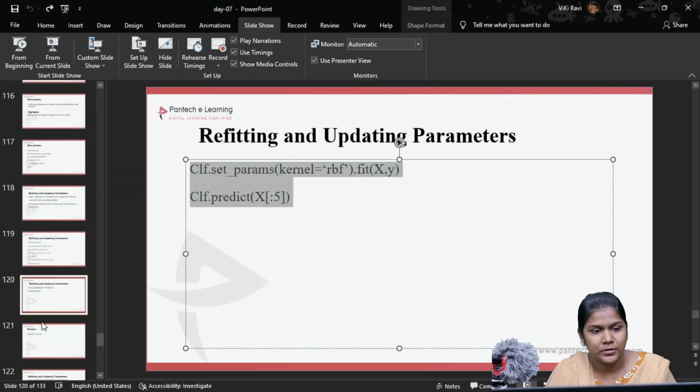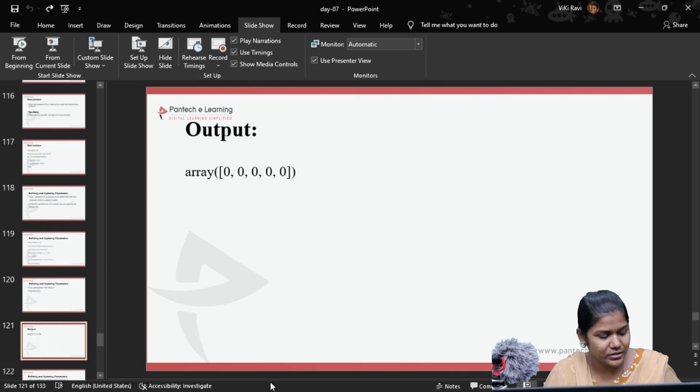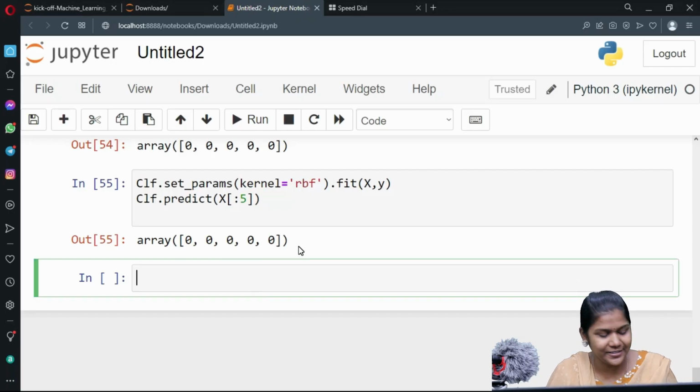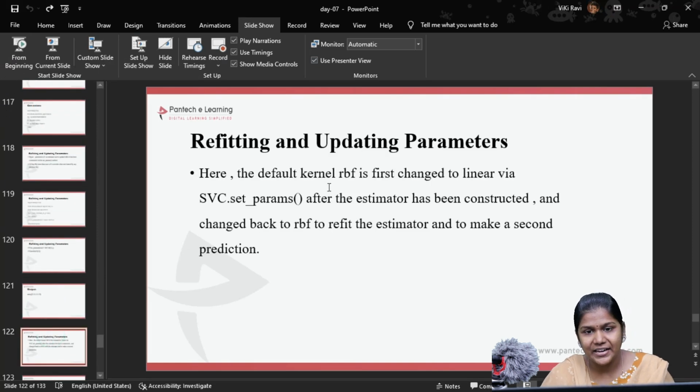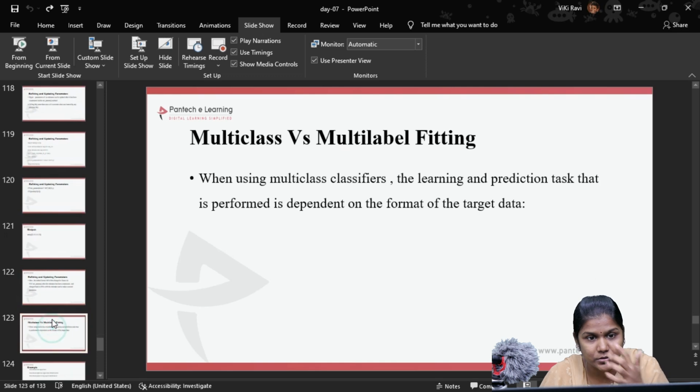Then, next, we got this array of 0, 0, 0, 0, right? Okay. Next is refitting and updating parameters. Hence, the default kernel RBF is first changed to linear via SVC. Okay. After that, what we have done? We are refitting the parameters.